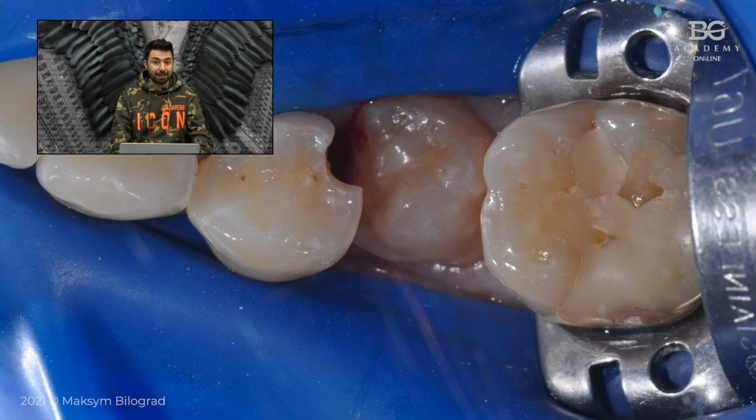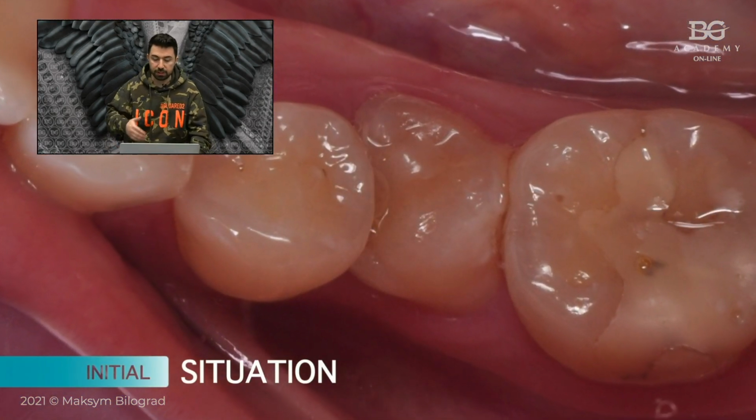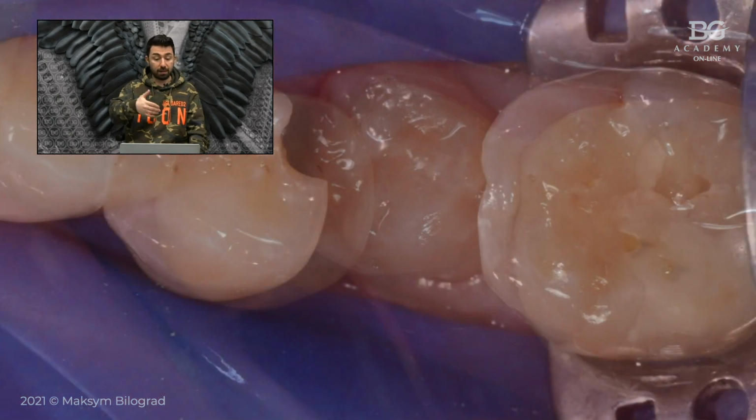Then I will be showing you the video, the step-by-step procedure, how we solved the problem with this deep caries defect, how we managed the isolation of the distal zone, and how we ended up with the clinical performance. So let us see, let's go, and this is the video and I will be commenting on all the steps.